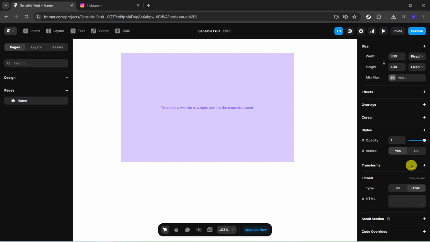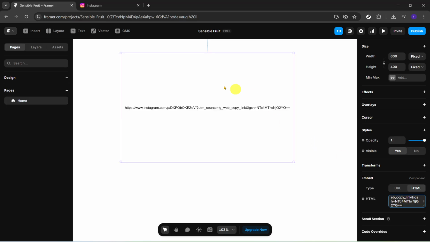Align it with surrounding elements, and check spacing on desktop and mobile breakpoints. If the content feels narrow or too tall, nudge the handles or set consistent width values in the right-hand panel so your layout remains responsive.